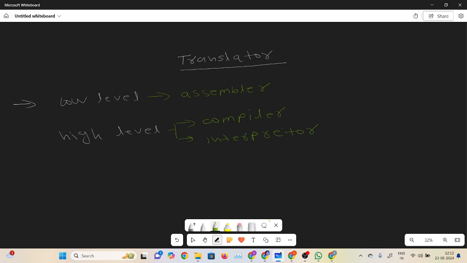So today I will discuss the translators. This is the second part of the C language. In this part I will discuss the translator. For low level language, we use the assembler as the translator, and for high level language we have two translators, the compiler and the interpreter.